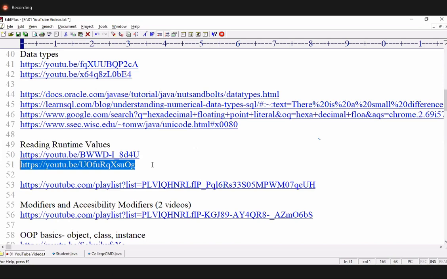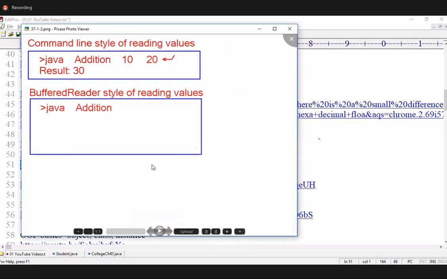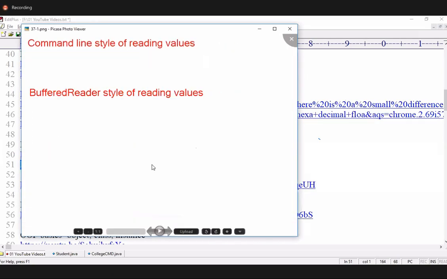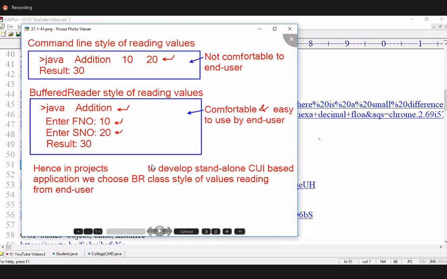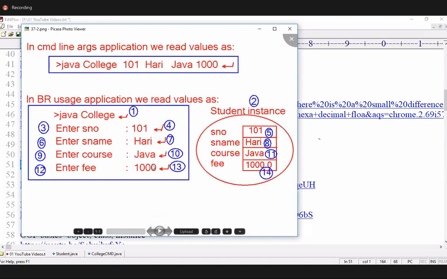Okay. Did you all understand what the changes are? Tell me, from command line arguments to BufferedReader, what is the change? In a command line arguments application, we enter values at the command line. In a BufferedReader application, we don't enter at the command line. During program execution, we are entering. Right? During program execution, we are entering. So which is comfortable to the user? Okay, BufferedReader is comfortable to the user.